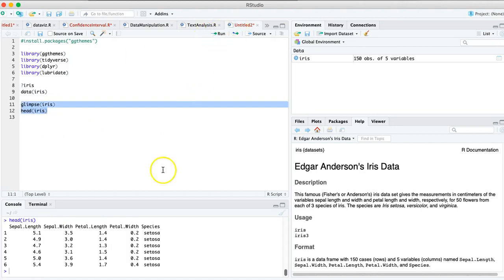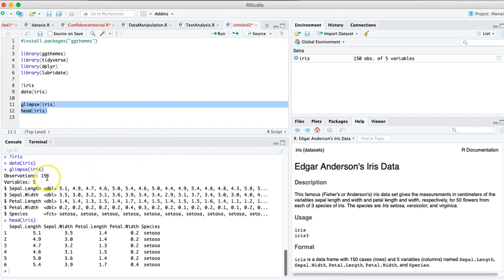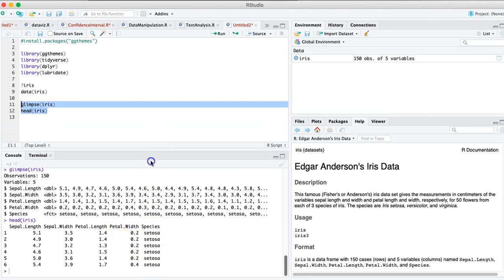Run both of those, and as we see, we have 150 observations of 5 variables. Our variables are sepal length and width, petal length and width, and the species. You see these come in as decimals, and this comes in as a factor. And the head of it is organized as we would expect. We have some numbers, and we have the species over here as a character value.